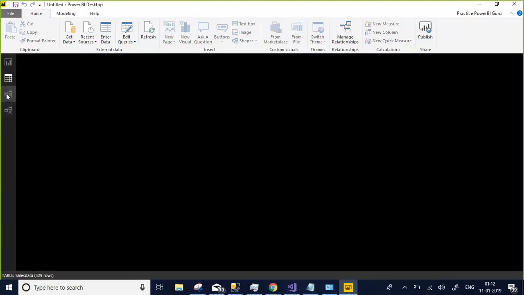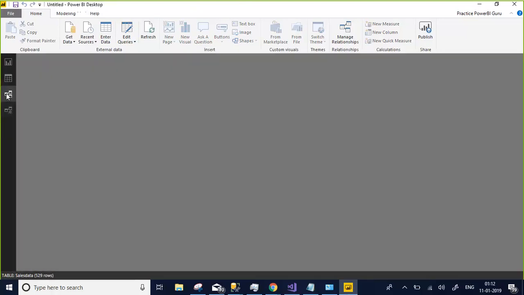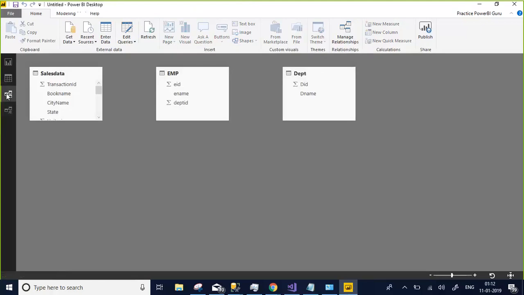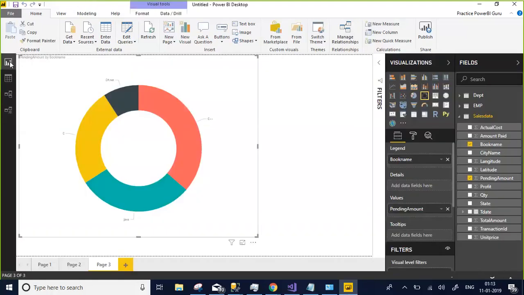Relationship view, here we are going to create a relationship between the tables. If you want to create one visual from multiple tables, those must be related. Creating a relationship here is just a drag and drop. From parent to child or child to parent, you can drag from any direction. These are the 6 basic windows of Power BI.